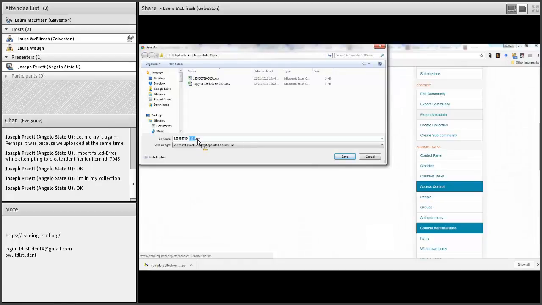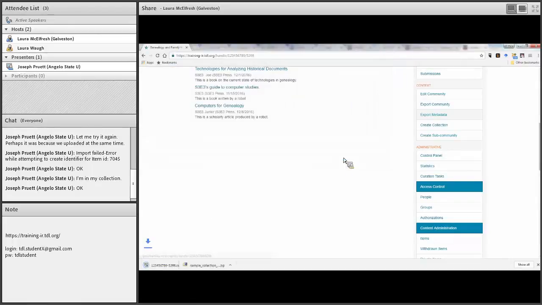So everything has an identifier number. It'll be the number that is associated with that community, that collection, that item, whichever, that that second number comes from.